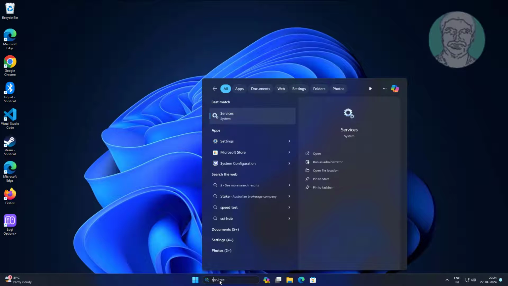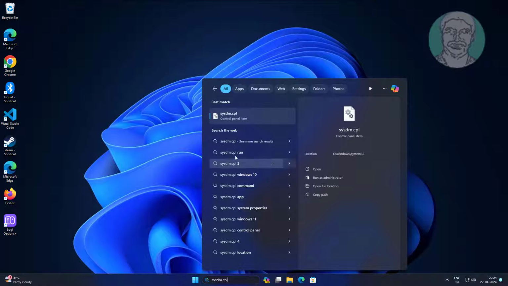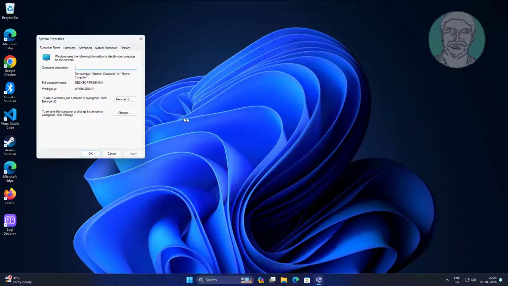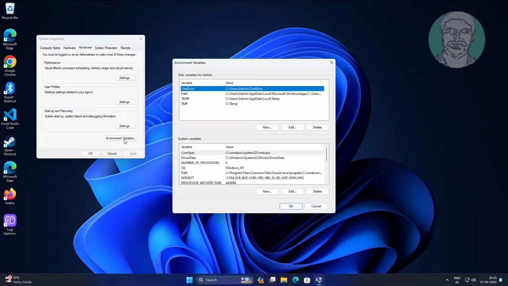Second method: type sysdm.cpl in the Windows search bar, click sysdm.cpl. Click Environment Variables, edit Path.